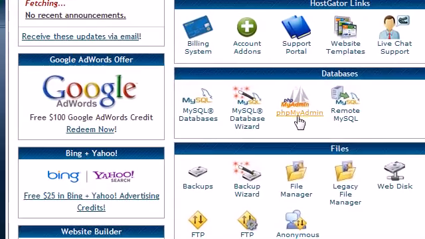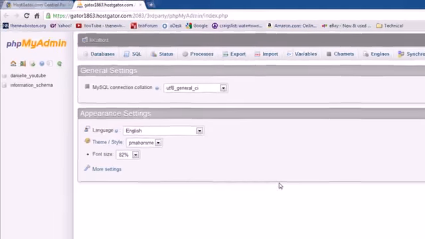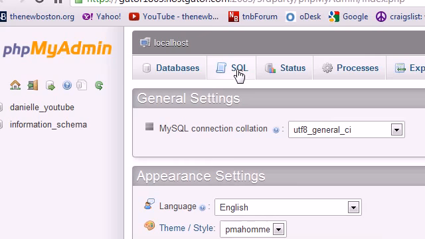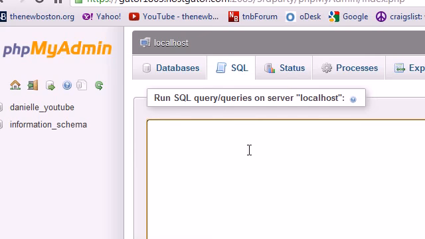So open up PHPMyAdmin by, of course, clicking the link. And once you do, your PHPMyAdmin tool should open up. Now, let's go ahead and start with some really simple commands. Now, in order to type in these commands, you always go up to this SQL tab.